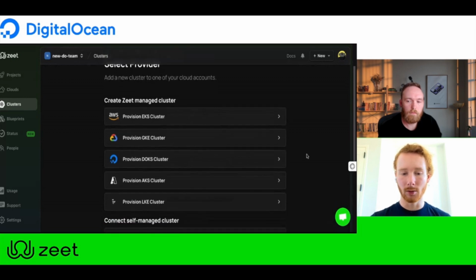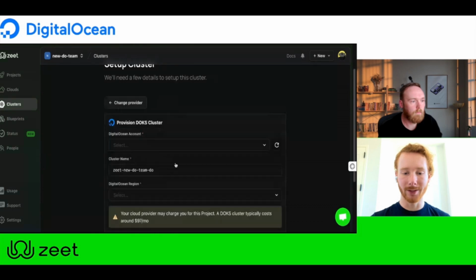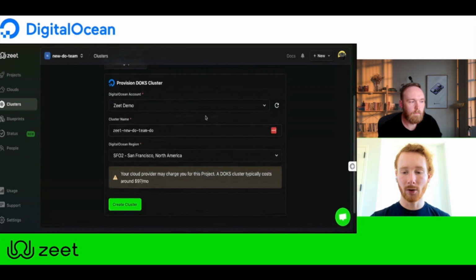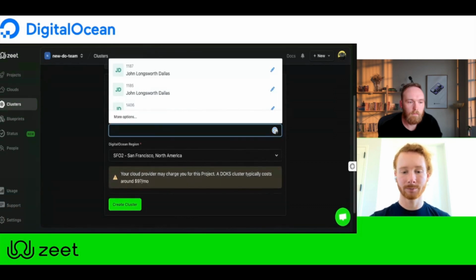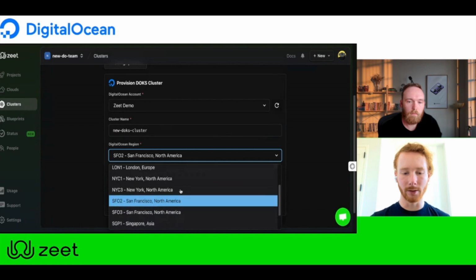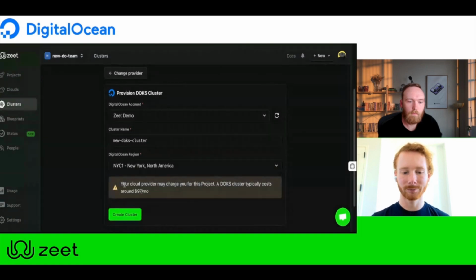We're doing DOKS today, and so I'll click this Provision DOKS Cluster button, and we'll be asked where do we want to provision our new cluster. Since we already have an account linked, you'll see it shows up right here, and I can choose the name of my cluster. I'm going to call this new DOKS cluster, and I'm going to deploy it in New York, as that's where I'm currently located. You'll note here, there is a note about the cluster cost. Kubernetes clusters in general do have some overhead on the infra side, and so there's a warning here about the expected spend on your DO account.